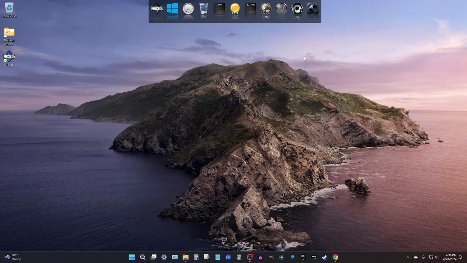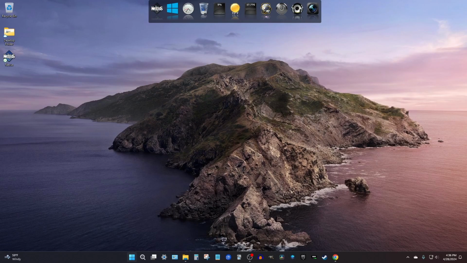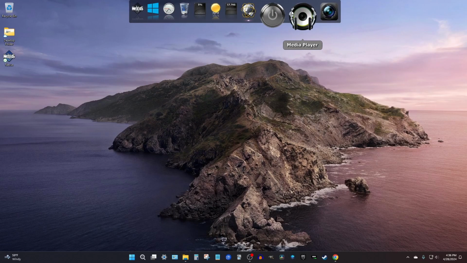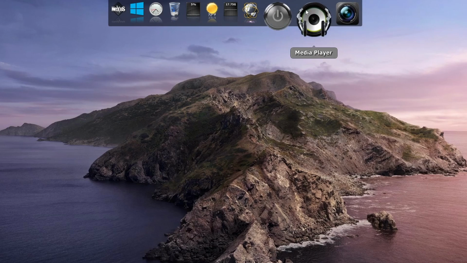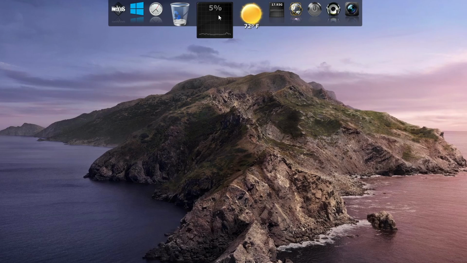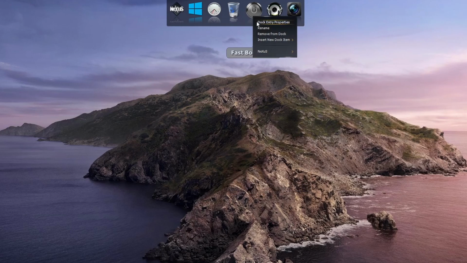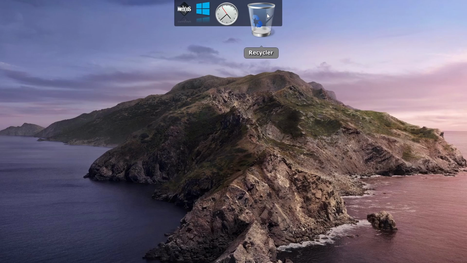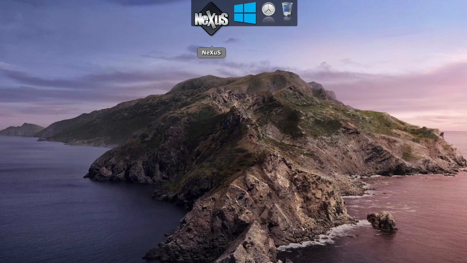What we wanna do now is customize this dock to make it look like macOS and replace the taskbar with this dock. There's a whole bunch of utilities here that we don't need. So I'm gonna get rid of everything that I don't need and import the ones that I do need on here. To do that, just hover on it and drag it into the trash can. You can also right click on it and remove from dock. The only thing that's left now is the trash can, the clock, the start menu, and the Nexus menu.